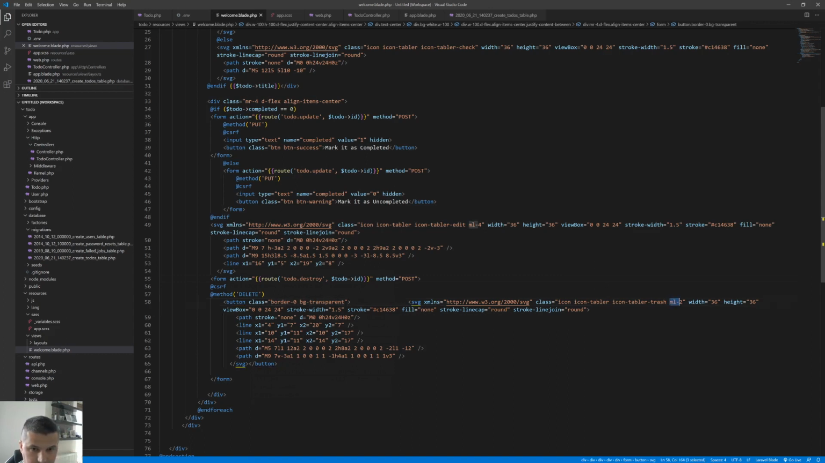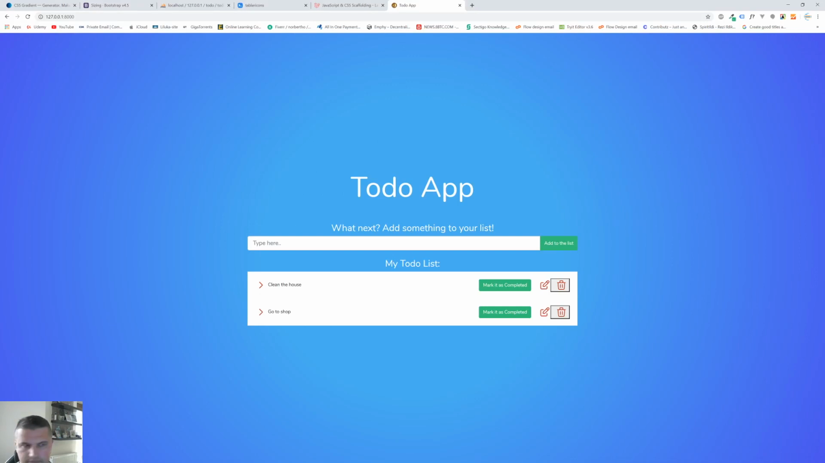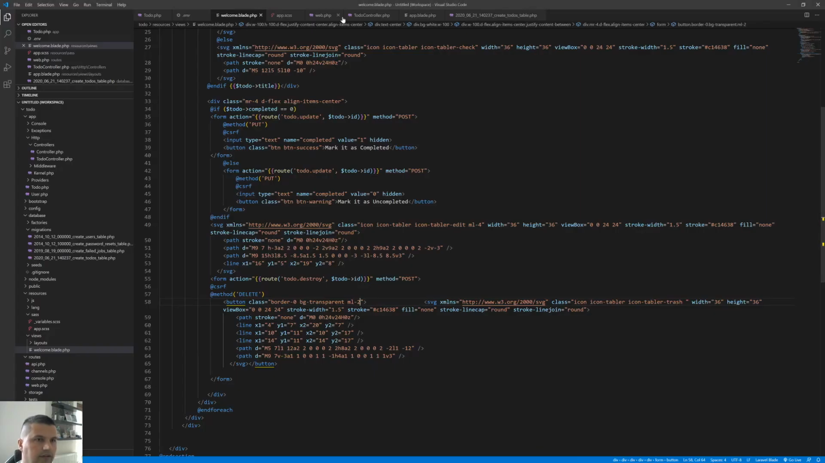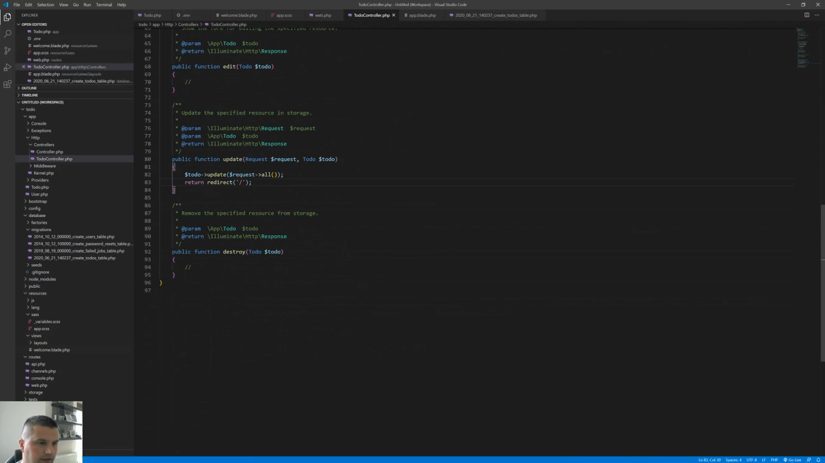And we want the margin on the button itself, not on the SVG icon. There you go. So now we should be able to perform a delete request. It's easy again. Laravel is smart enough to grab our to-dos by ID for us. So all we need to do is to-do delete.